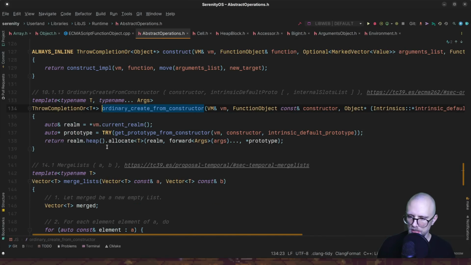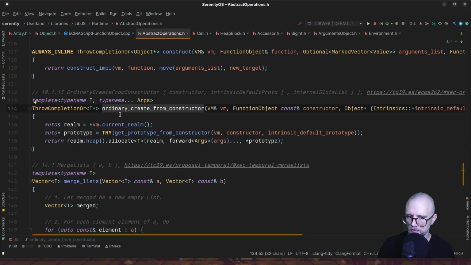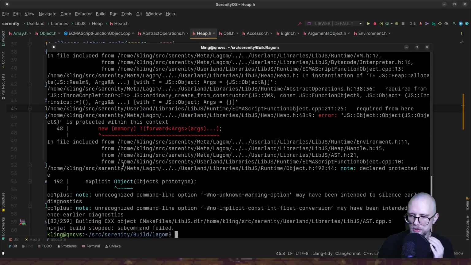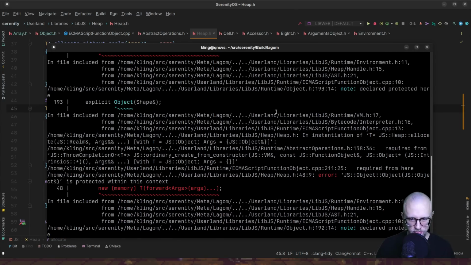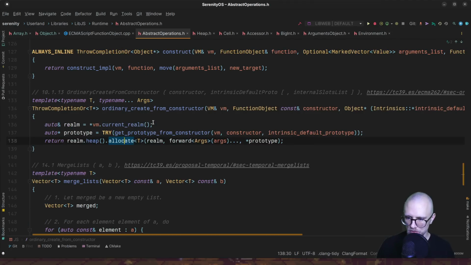Okay, so ordinary create from constructor. Oh, this is interesting. Wait, no, this is a free function, but it does not directly. I thought it was going to do placement new, but it doesn't. It just calls heap allocate. So we're here and we're doing a heap allocate. So what's the issue?